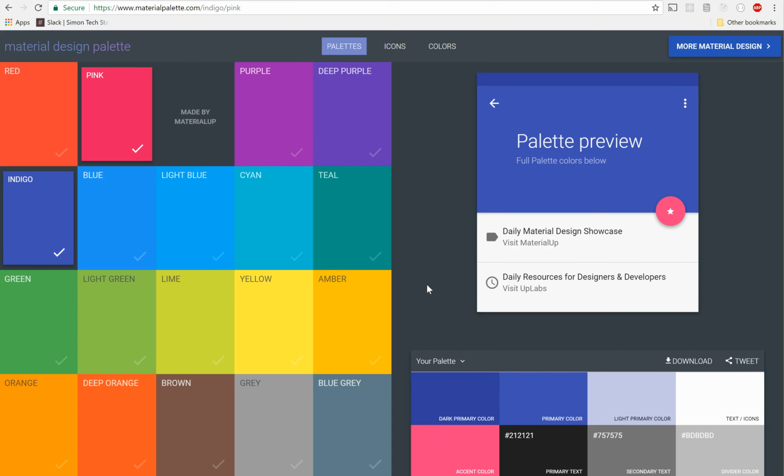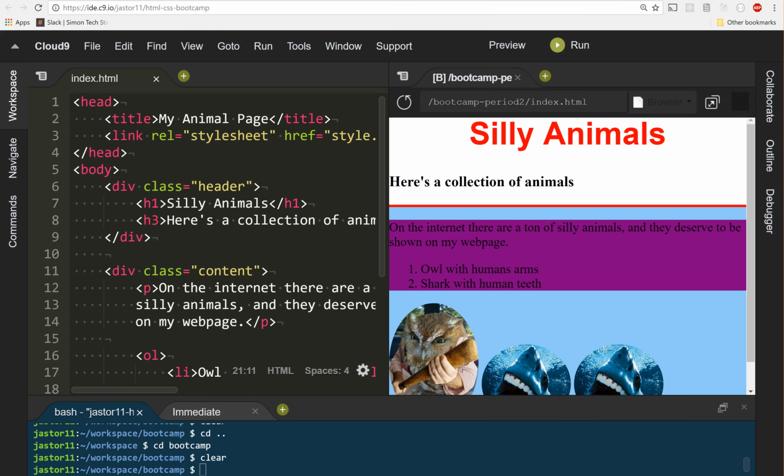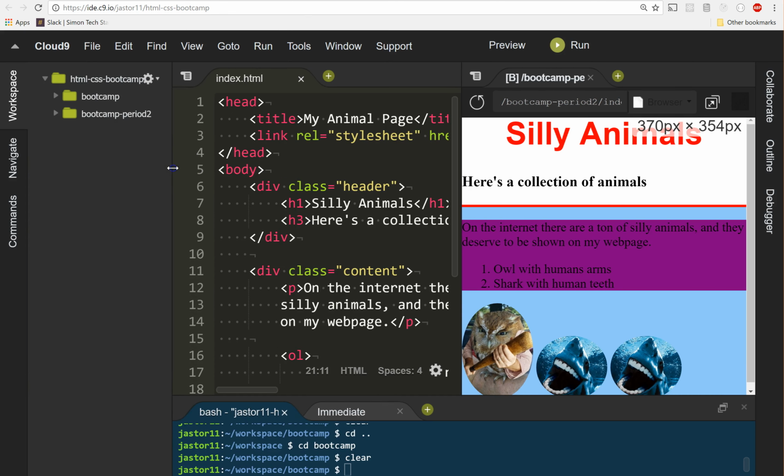So this is really cool because it shows you a little display of what that might look like. It gives you a bunch of colors to pick from, and all you have to do is click on the color and it'll copy it to your clipboard. And it'll even give you the hex code right there. So you can see hashtag 33F9F is the color I'm going to choose. So the first thing I'm going to do is take that color and go back into my header. I'm going to open up my style.css file.